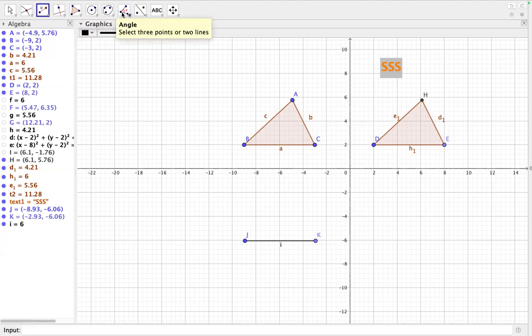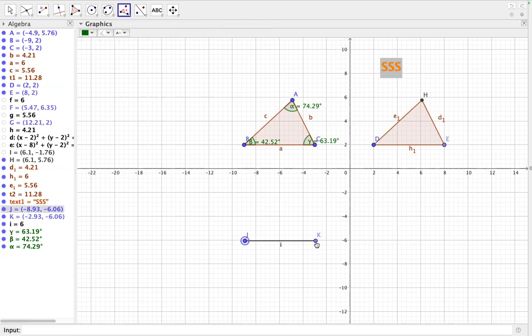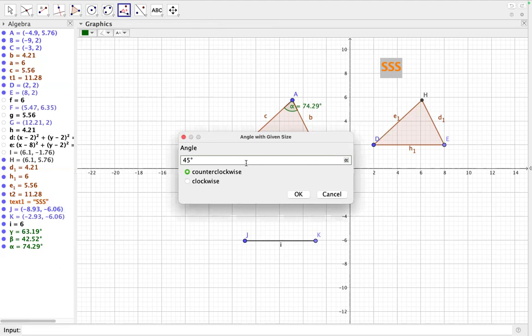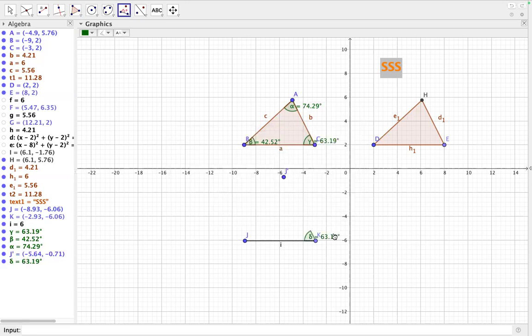So with that, we are going to go to the angles tool and find all the interior angles of this triangle. All right, so we have them here. Now we know that the angle here is gamma, and it is 63.19. So we go to angle with given size. We want the angle to be at K, and we want the value to be equal to gamma. Let's try this and see if that works. Gamma, and it should move clockwise. Okay, so we have it here.